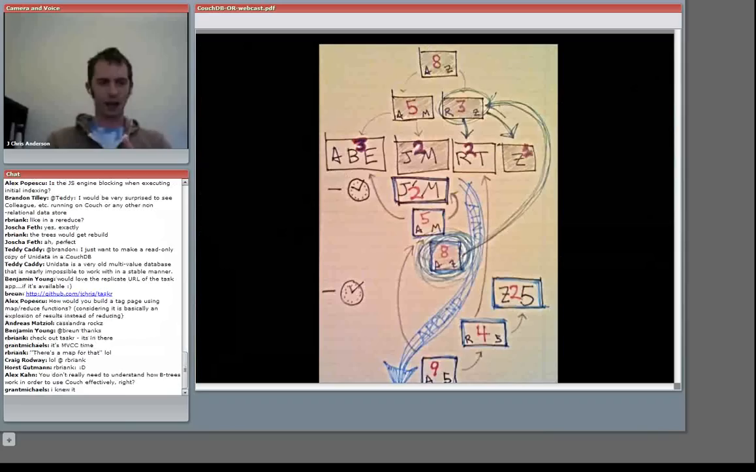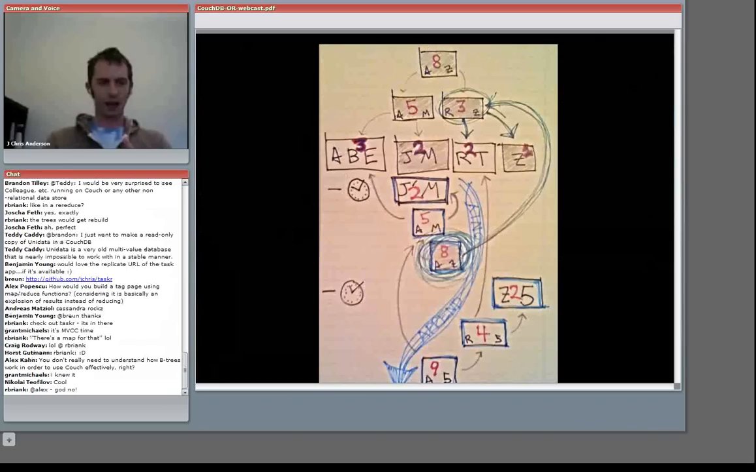You don't need to know this stuff to use Couch, but it does help when you're trying to figure out what's going to be an efficient query, or what's the right use of Couch. It doesn't hurt to know how it works.